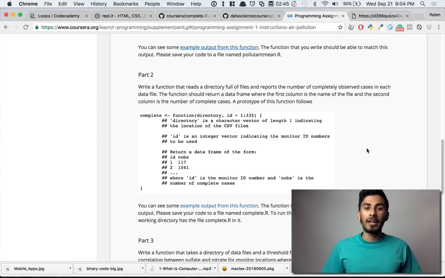Today, we're going to be talking about Coursera Week 2, Assignment 1, Part 2, where we will learn to complete the complete function.